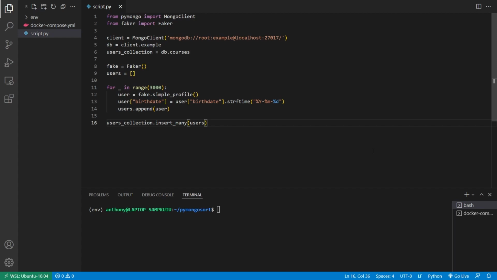Hey everyone, in today's quick video, I want to show you how to sort in PyMongo. The reason why I'm making this is because sorting in PyMongo is slightly different than sorting through like a MongoDB command line tool. So I just want to show you how this works in this video.